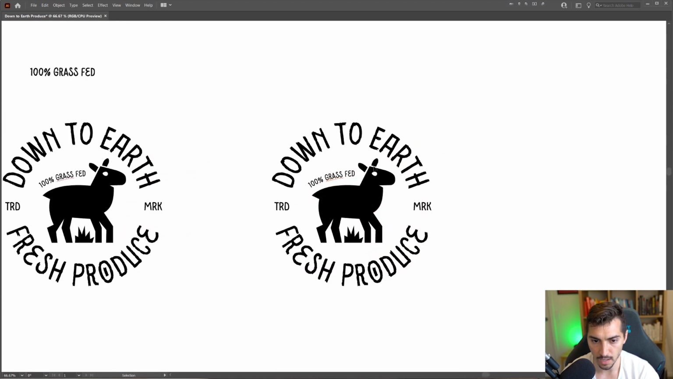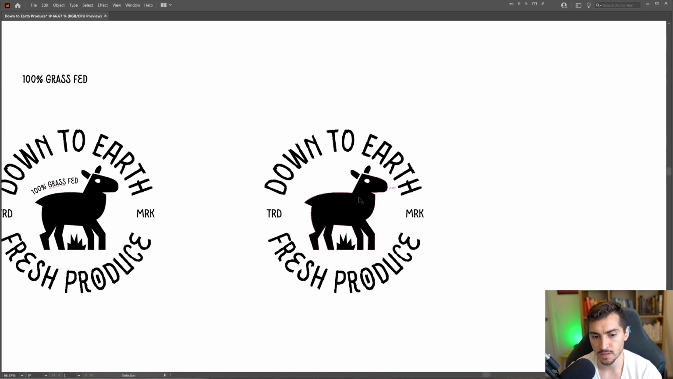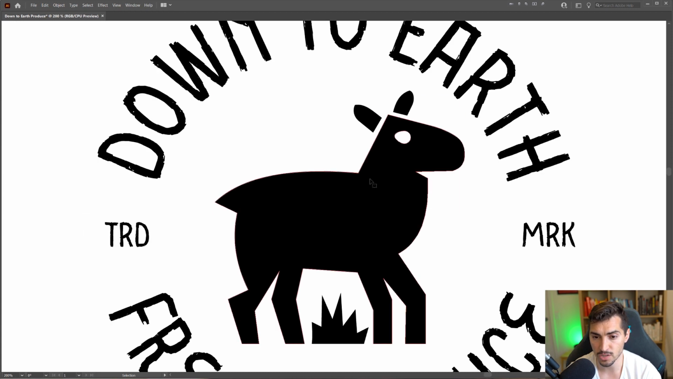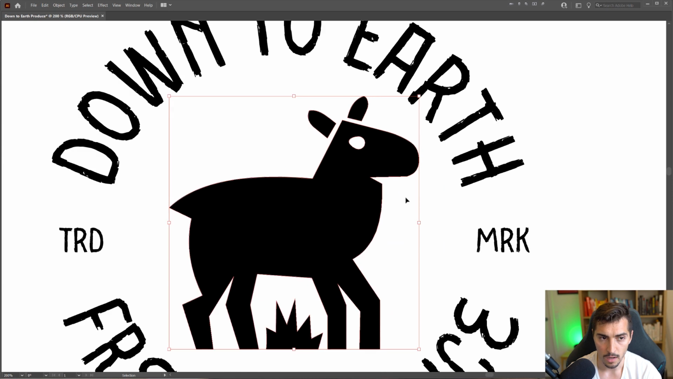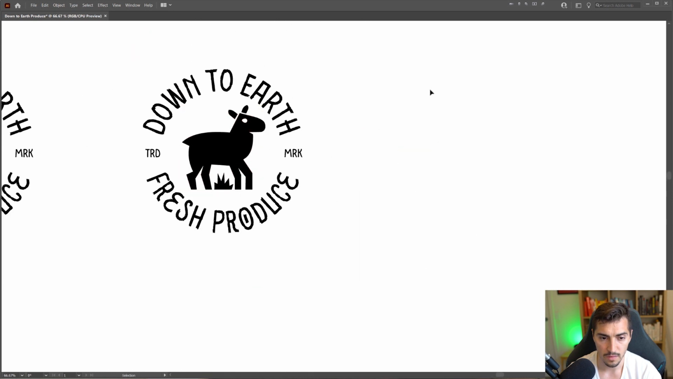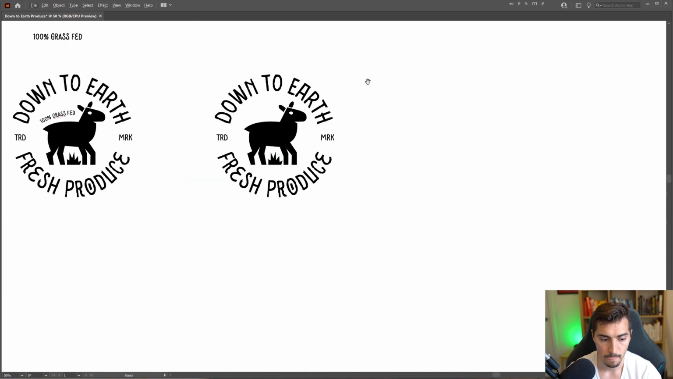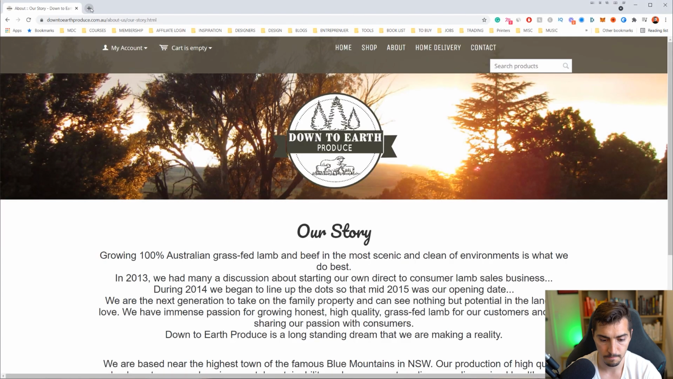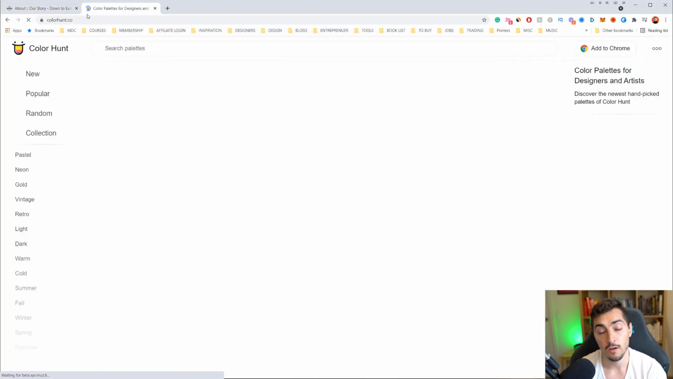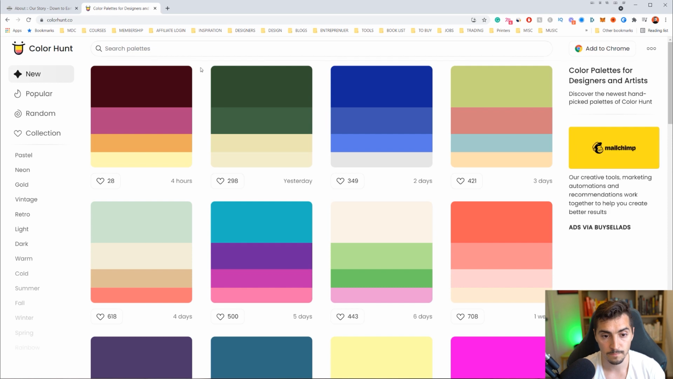I'm just gonna duplicate it, but I think for now I'm just gonna keep it like this. Fresh produce, down to earth. I can even probably add a little bit of grunge to the sheep as well. But I think the icon looks solid. So what I'm gonna do, let's go to Color Hunt. Love playing around with these colors, which is really cool. And I want to look for a greeny color palette.